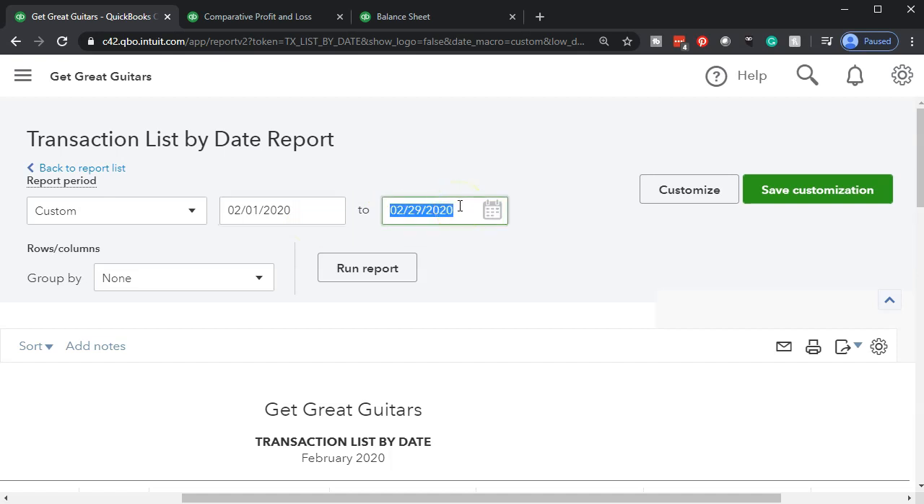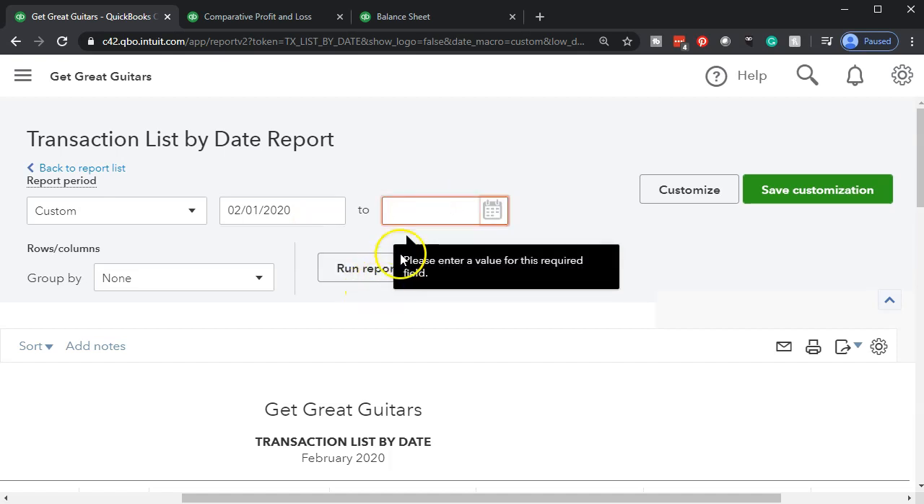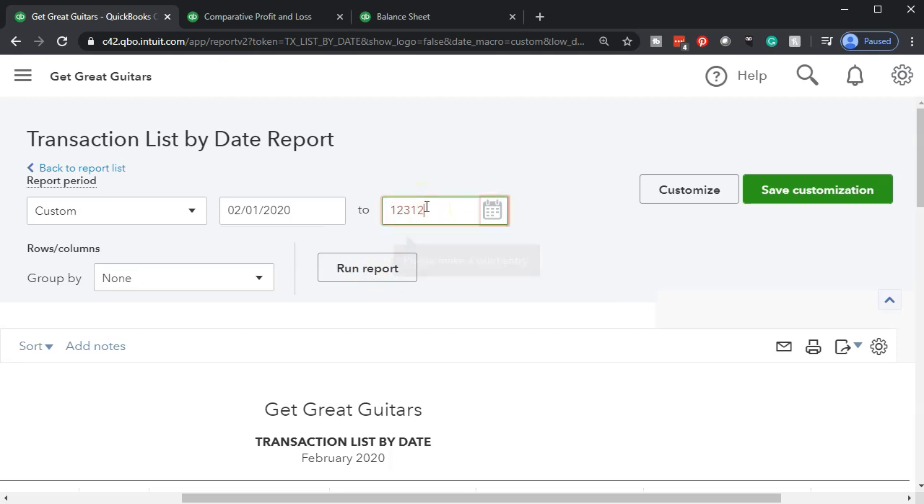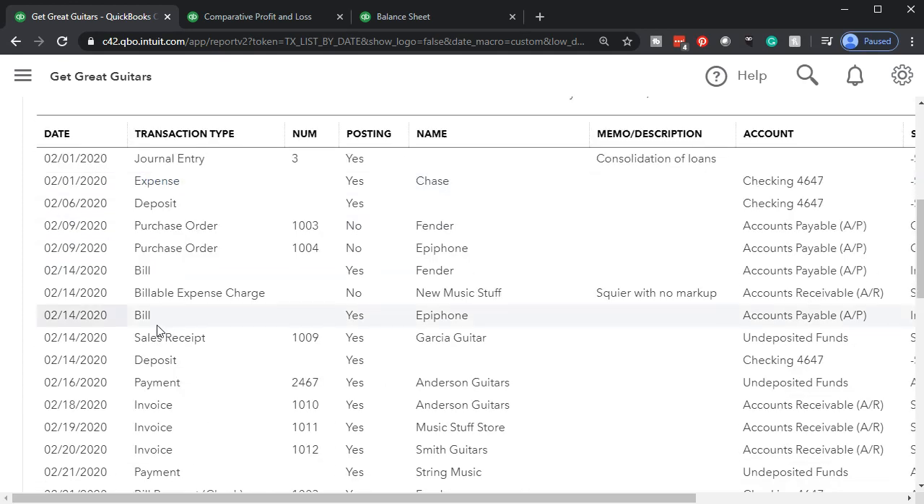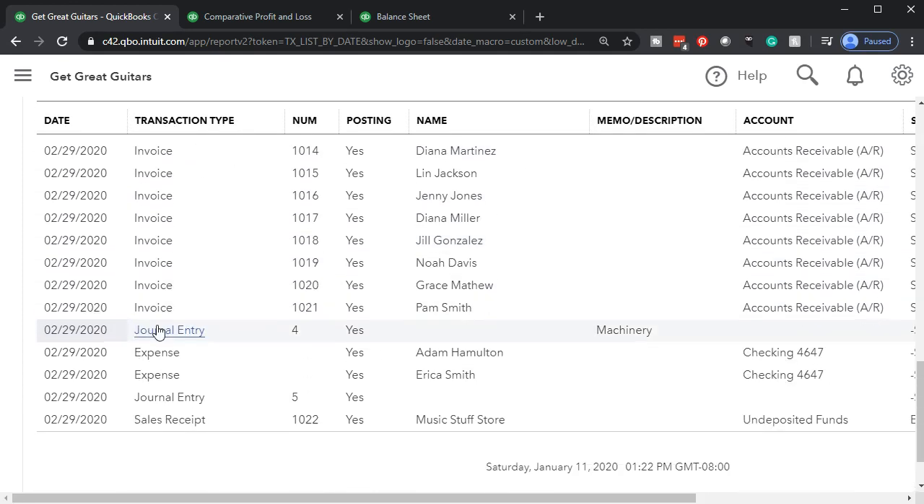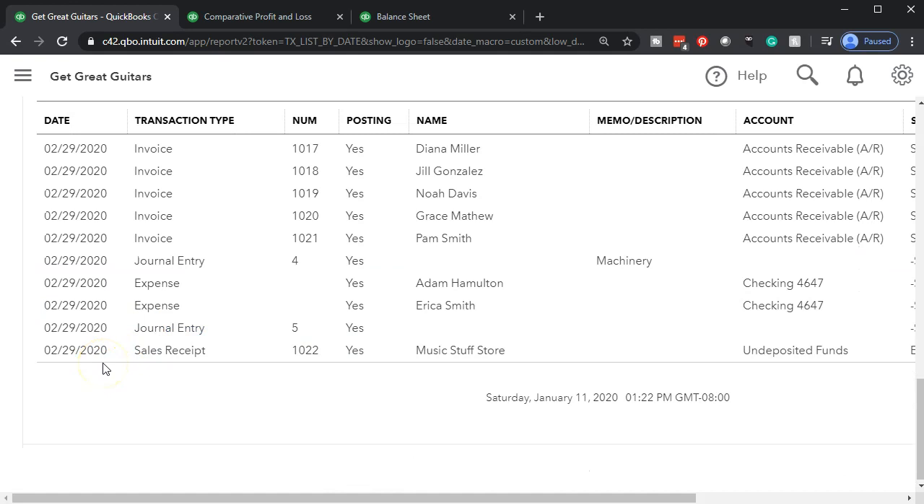But if the date problem was something in the future, like let's say I just make this 2021 and run the report. Let's make it, well, there's no 29. 12/31/20, let's say, and then run the report. Then you can scroll back down, and anything down here that's past that date period is a date problem. Then you can go in there and fix the date.